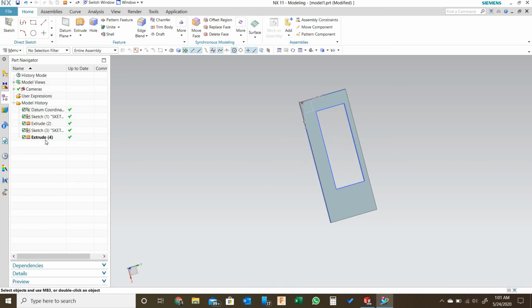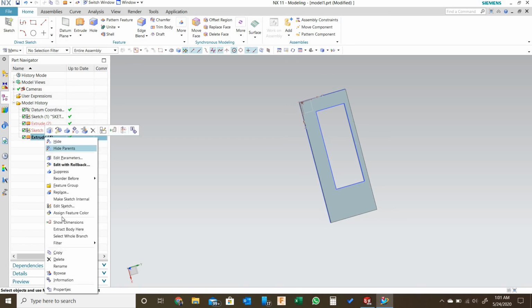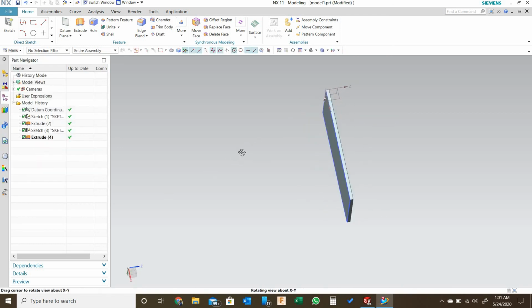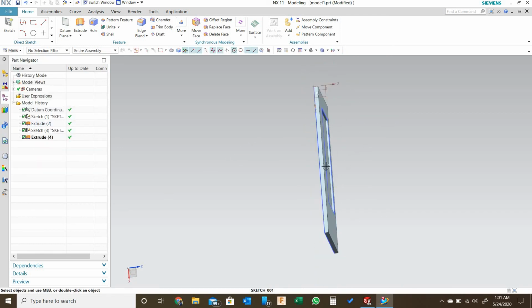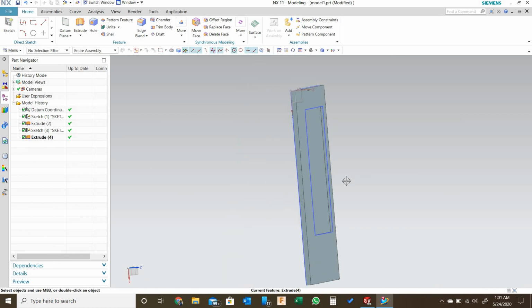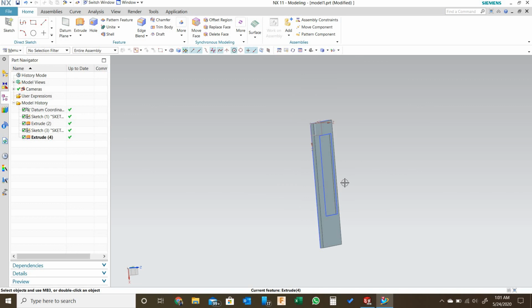Similarly, if you don't want to make a hollow pocket, edit your feature, double click on it, and make it 1 distance. You see it's a pocket, but it's not completely hollow. So that's about extrusion and the cut feature.